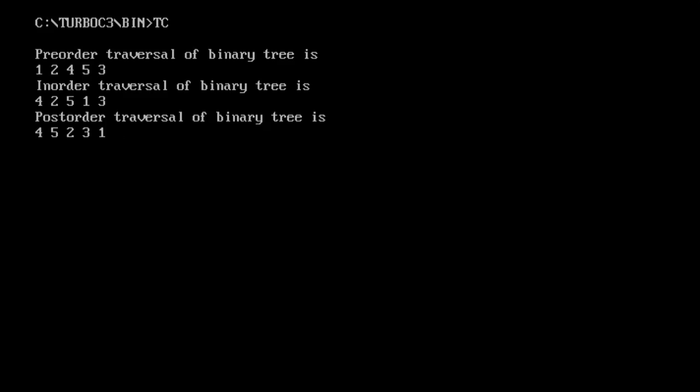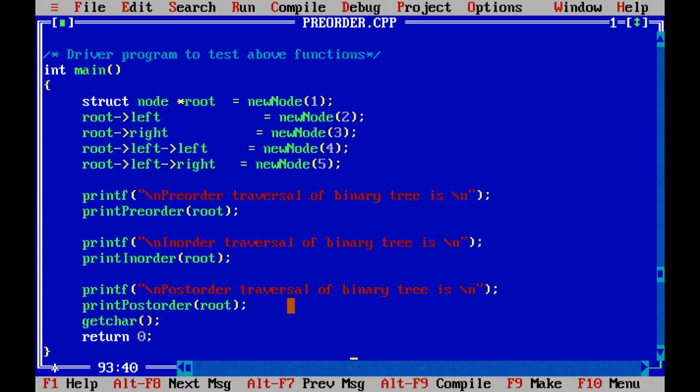So the pre-order traversal of binary tree is 1, 2, 4, 5, 3. Then the in order traversal of binary tree is 4, 2, 5, 1, 3, and the post order traversal of binary tree is 4, 5, 2, 3, 1. So you can draw the tree, and you can check all the traversals of the binary tree to confirm the answer.